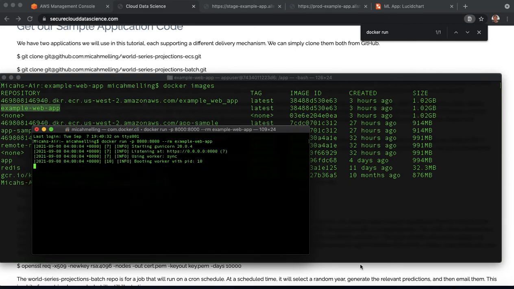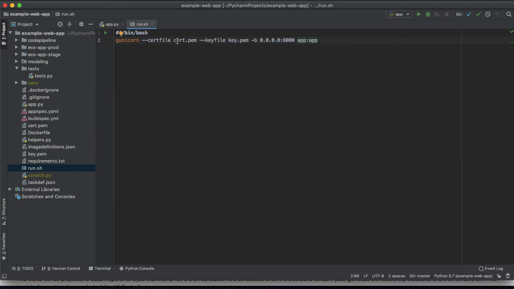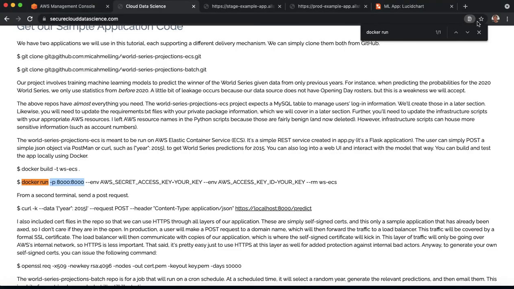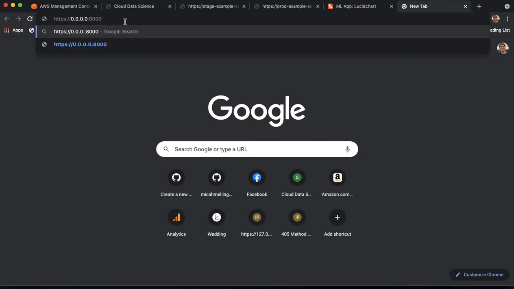So this boots our server. And all this is doing is running run.sh, which is just spinning up a web server for us. We can see that this is booted, and we can see also that we're using HTTPS, which is kind of nice. So I'll just copy this real quick. We'll go to Chrome. This is running on localhost, which is 127.0.0.1, and we're on port 8000. So we can see that, yes, our app is healthy.